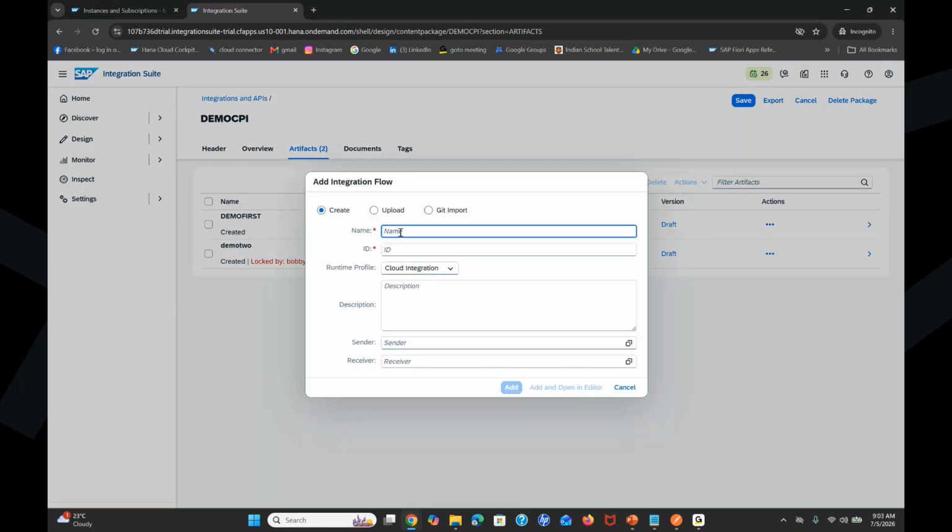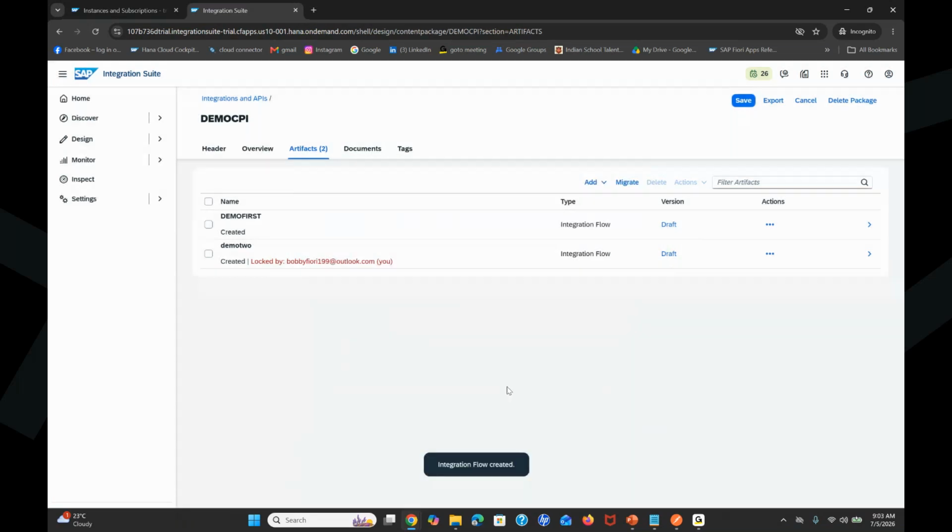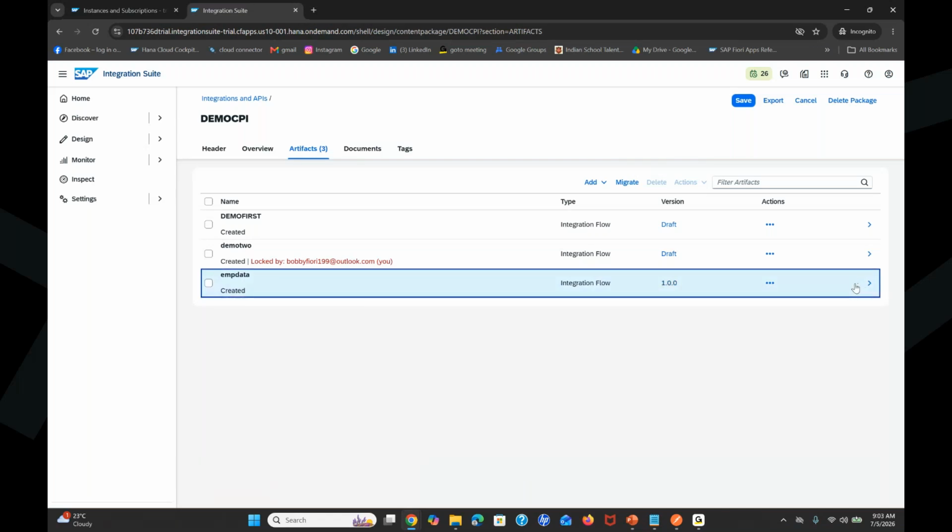Okay, so you have to give a unique name to it. Is it clear? Something like EMP data I'm giving. Then don't go into detail, just understand the high level. There will be a start and there will be an end. Yes or no? Correct, right? Then click on the add button. So now get inside this iFlow.